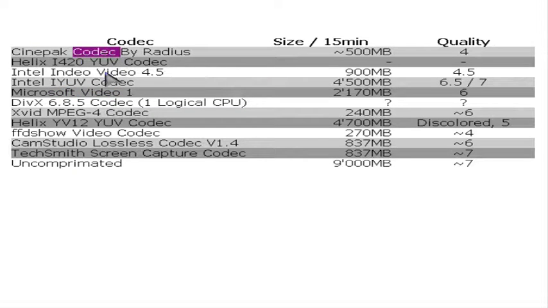So let's start here with the Cinepak codec by Radius. It has an approximate size of 500 megabytes for 15 minutes of video. But the quality is pretty bad, and it's actually the worst on the whole list, except for the Helix 420 and the DivX, and the other Helix. I didn't test the Helix 420.